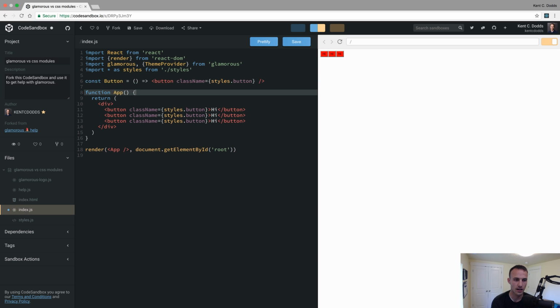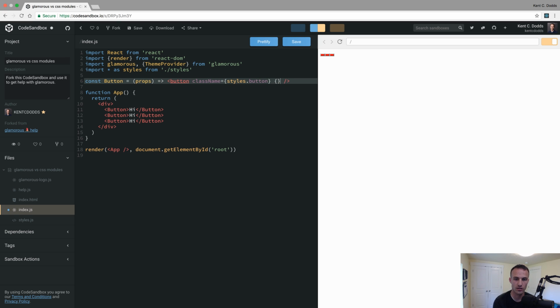Okay, and then we can use the Button component instead. And we'll get rid of the classNames here. Okay, but that's not going to work because I'm not forwarding props. So let's go ahead and take the props and apply all the props here. Okay, cool. So now we have the same thing.